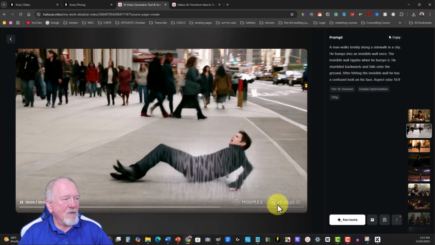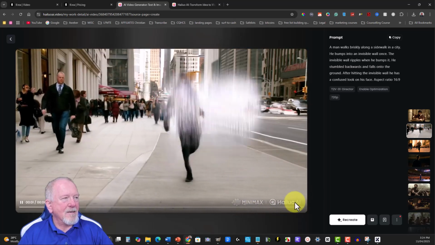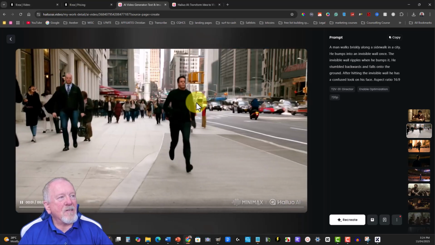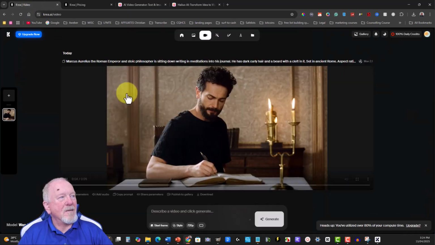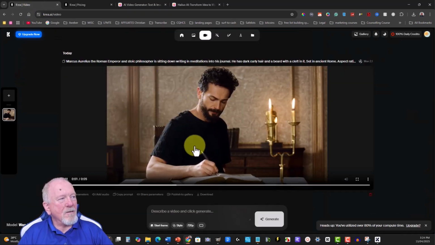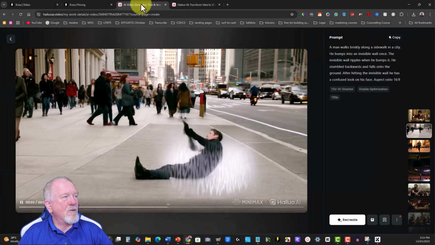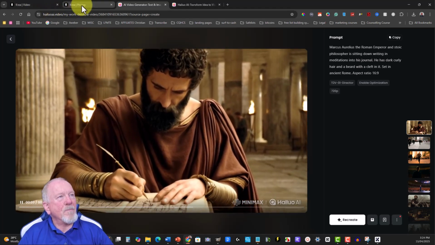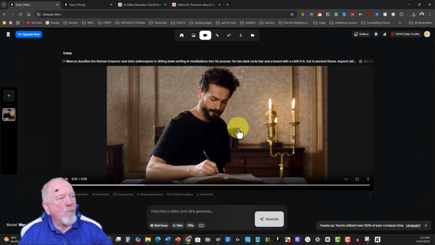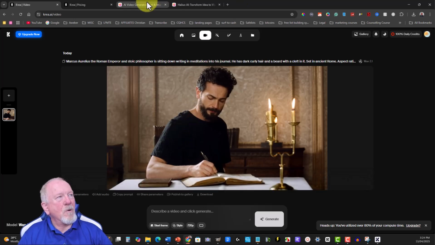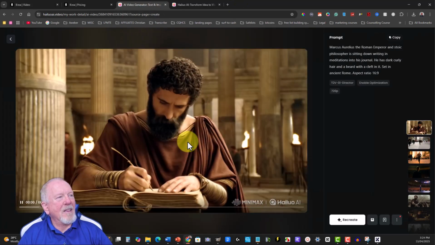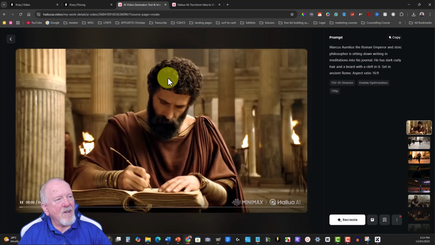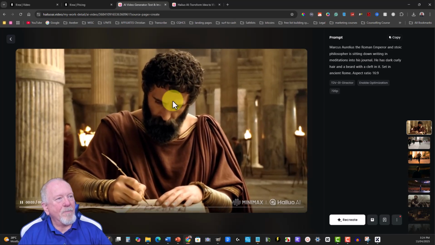Although Halo does also make sure that it puts a watermark on the bottom. But outside of that, I think Halo is actually a better quality one. I do like the look of this man sitting there writing, and I do also really like the look of this gentleman writing. I think this gentleman, this one here, looks more real, looks like he's an actual person. With this one, he looks perhaps a little bit computer generated. But outside that, I think Halo does a better job.